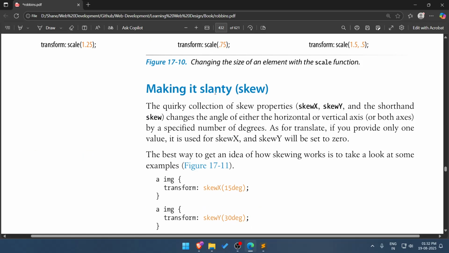Making it slanty, skew. The quirky collection of skew properties, skew x, skew y, and the shorthand skew changes the angle of either the horizontal or vertical axis or both axes by a specified number of degrees. As for translate, if you provide only one value, it is used for skew x, and skew y will be set to 0.